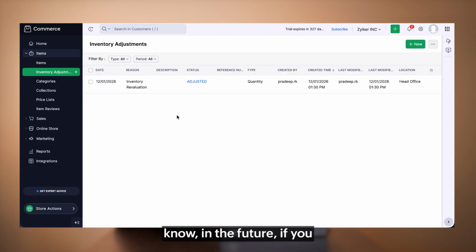And let's say in the future, you would like to update the stock of existing items, or let's say the stock of an item has hit 0.